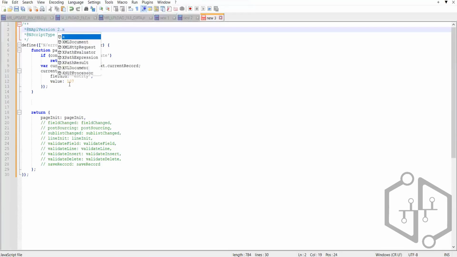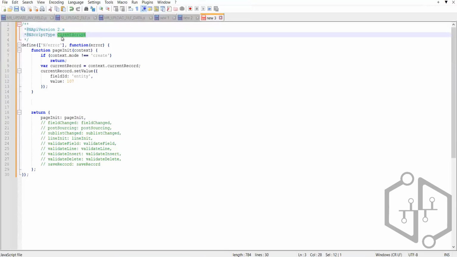Oh, I have to put it. If I don't put it, what will happen? If you don't put it, the script will not work. It will ask for what version you are using. And same, we have to define what script we are writing. This is a client script, right? And these define error, and these are modules. So there are different modules as well.